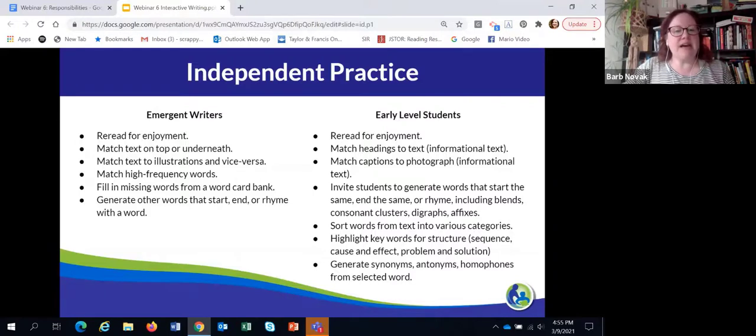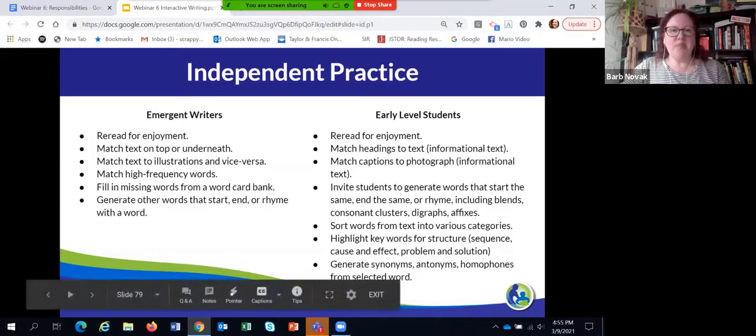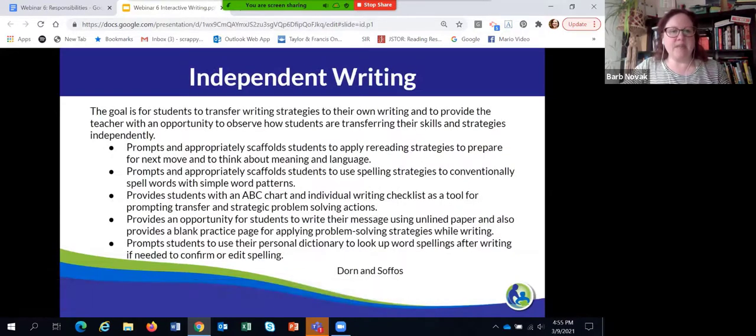Students could be matching high frequency words. Maybe it's hearing the high frequency word. Maybe it's on a card or a worksheet. And the skills for independent practice can increase as the student's skill level increases. But ultimately, we want the students to transfer the skills to their independent writing.